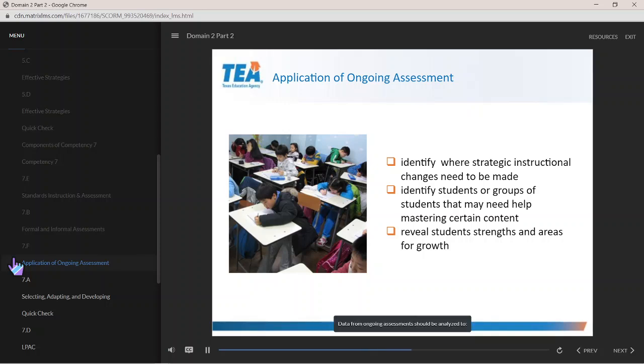Data from ongoing assessments should be analyzed to identify where strategic instructional changes need to be made, identify students or groups of students that may need help mastering certain content, and reveal student strengths and areas for growth.